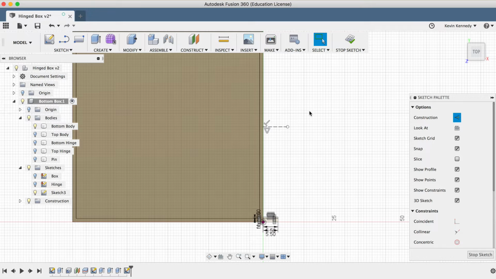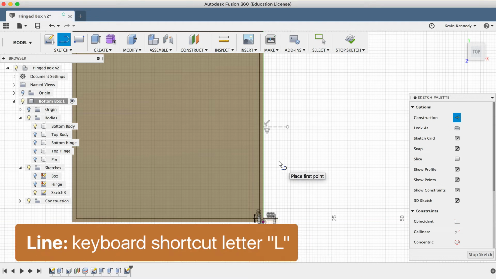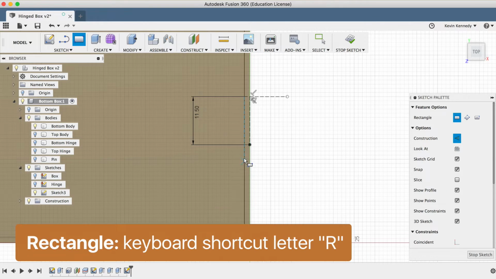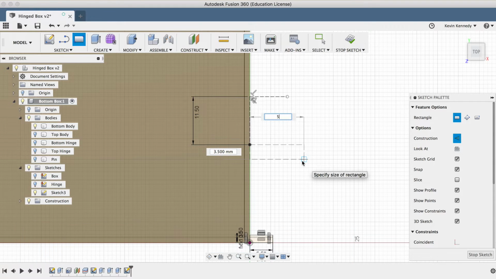Now before we mirror, I'll have to create one more gap rectangle. And I want these hinges to be divided up in approximately thirds. So I'm going to hit L for line again, and I'll draw another construction line down 11.5 millimeters. I'll hit the tab key to lock the dimension in place, and then hit the Escape key. I'll draw another rectangle with letter R, and I'll click on the endpoint of the line and make this 5.5 millimeters long. Hit the Tab key and use the gap user parameter for the width.